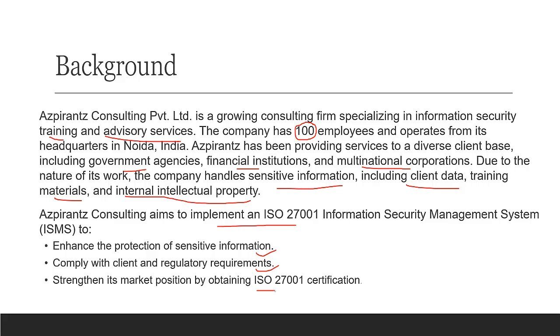So if you have zero visibility, Prabh, on how to create the scoping document, remember, these are the minimum things you can add in any scoping document: protection of sensitive information, compliance with regulatory requirements, and strengthening the market position. This is the minimum you can add in the objective, because when you create the actual scoping document after the project initiation, you need to address the objective.